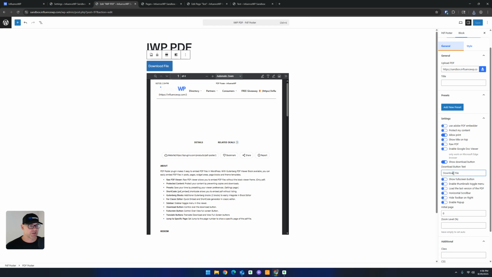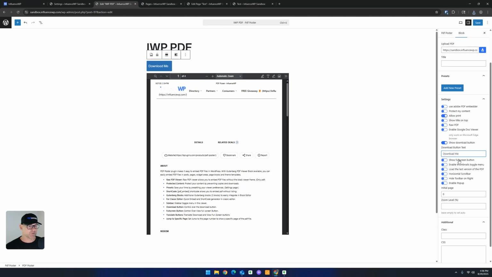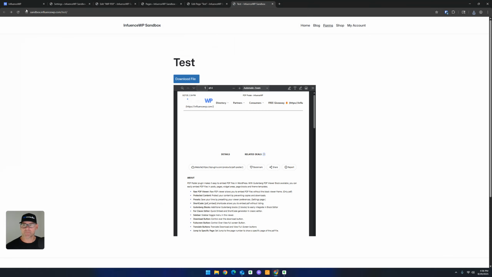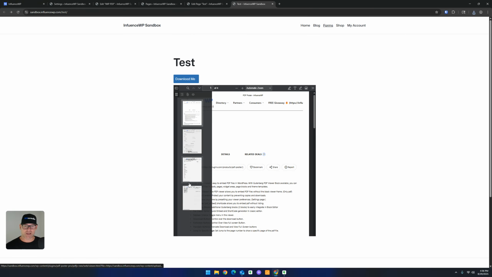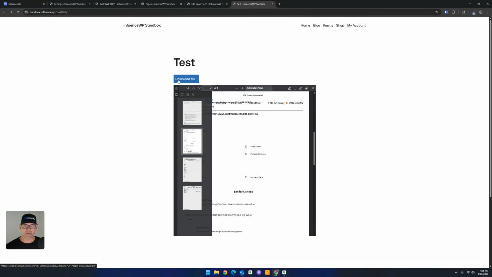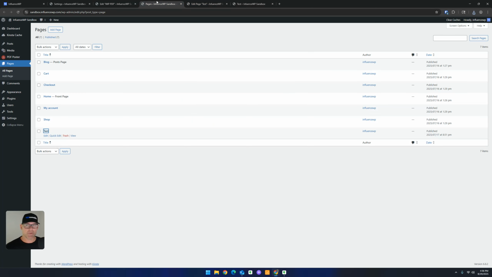What else? Oh, you can change the name of the button. Download me. All right, what else? Full screen button, we already saw that. Enable thumbnails toggle menu. Not quite sure what that does. Okay, it's right here. So let's go ahead and save this. It's this little icon right here in the top left, it looks like. There we go. So this right here. So then you get these nice thumbnails where you can quickly jump between pages. Super cool. All right, let's go back.